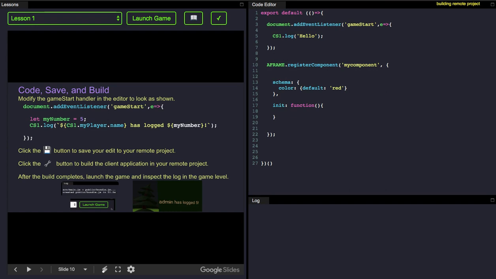So this building remote project will stay like this until it's completed. Once it's completed, which it has without a problem, now we can go and launch the game. Let's go ahead and launch the game here, and let's actually do it this way.